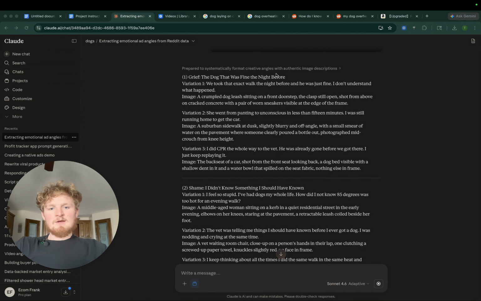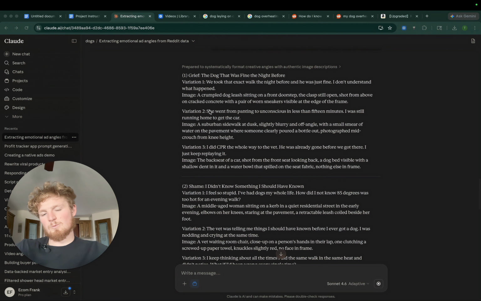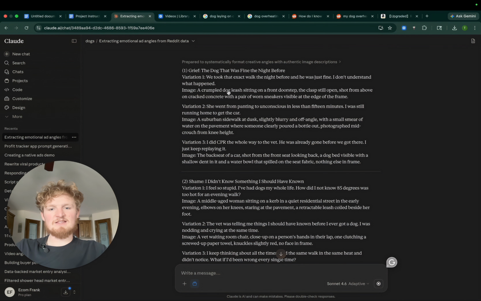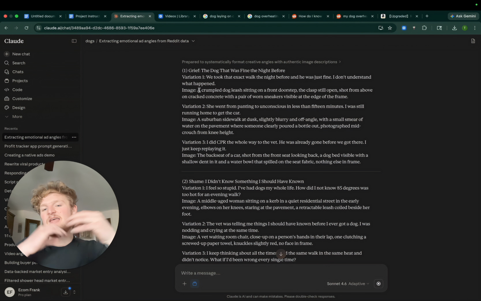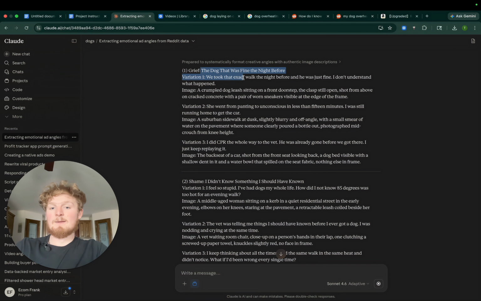Okay, "the night before we took her on the exact same walk, and he was fine. He was fine. I didn't understand what happened." So we're seeing some confusion. Now it's giving us the image that should be generated with this. If we did end up writing this long form copy for this specific angle, then this is the image that we should be generating.